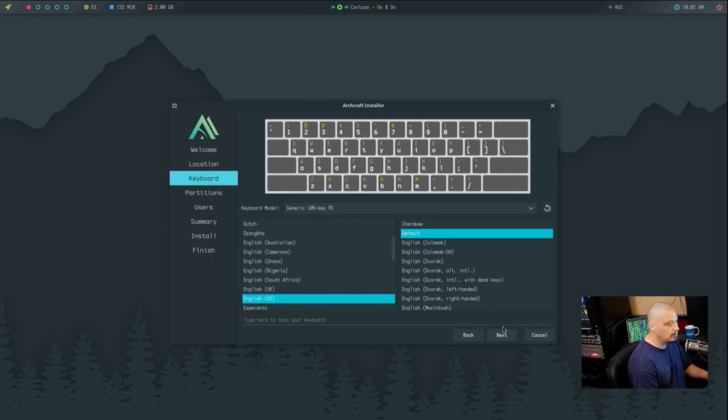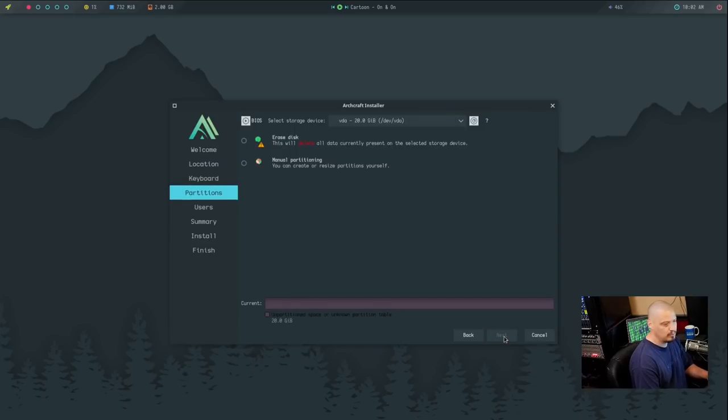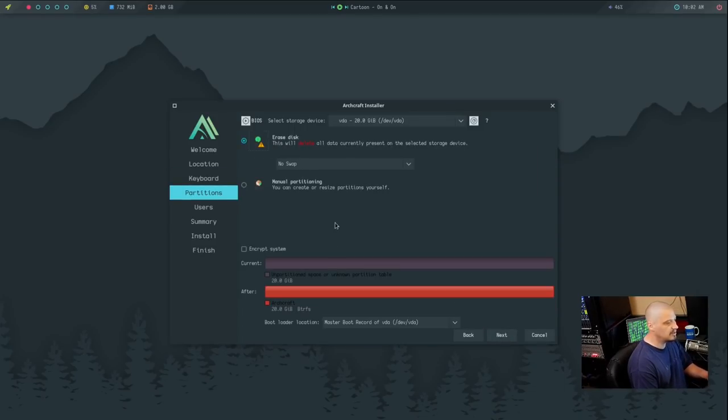English US is my keyboard layout. It's already chosen that for me. I'll click next. What do we want to do with the disk? I want to erase the entire disk and give Archcraft the entire 20 gig disk in this virtual machine that I created. Now, do I want to swap? I'm going to choose no swap since this is a VM, but if you wanted to, you could create a swap or you could create a swap file. For me, no swap for the VM.